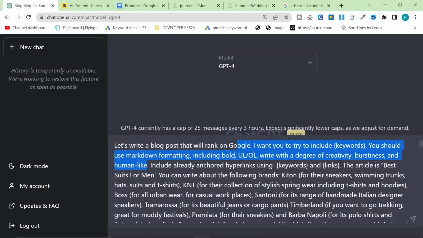Okay, this I did get from another video. I don't know if it's even necessary because ChatGPT4 seems to write unique content anyway. There's no harm in including it. Include already anchored hyperlinks using keywords and links. The article is best suits for men.